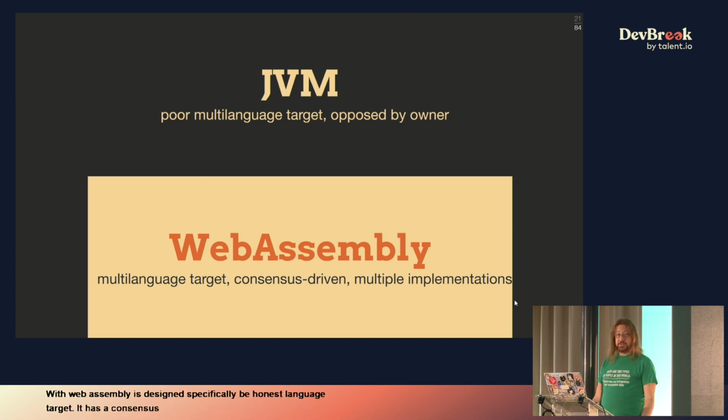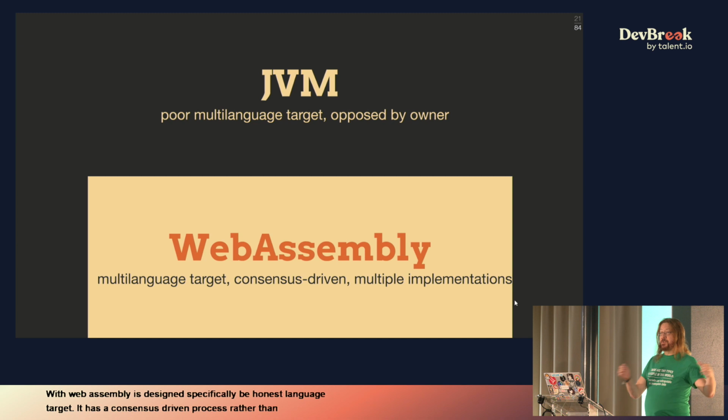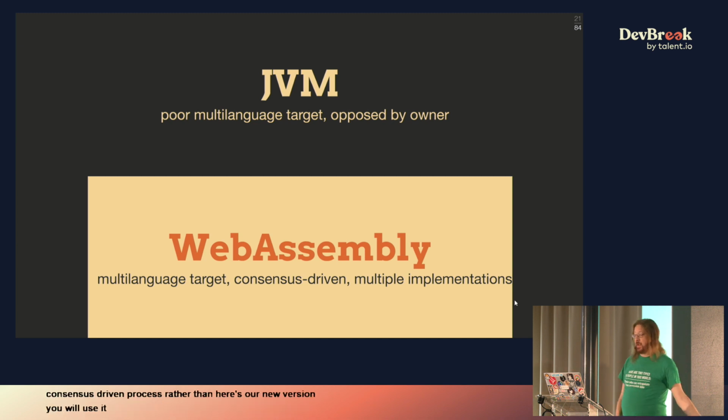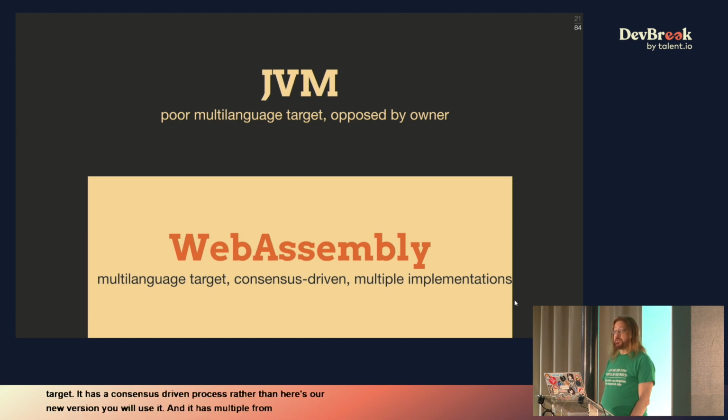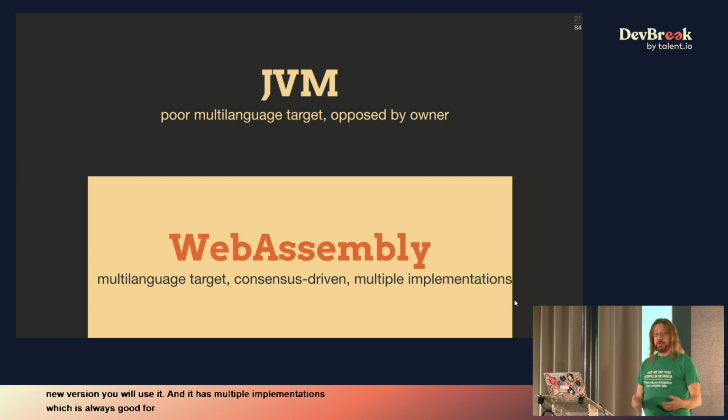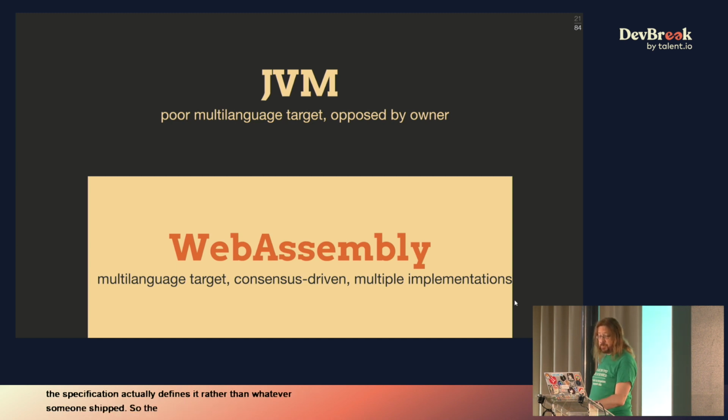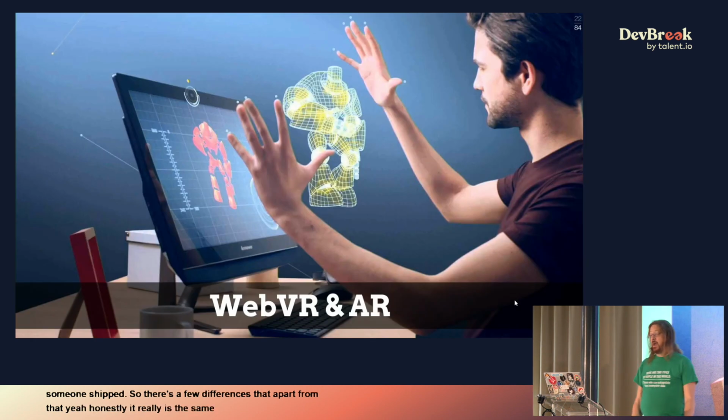It has a consensus-driven process rather than, here's our new version, you will use it. And it has multiple implementations, which is always good for interoperability and for making sure that the specification actually defines it rather than whatever someone shipped. So there's a few differences there. But apart from that, yeah, honestly, it really is the same thing.